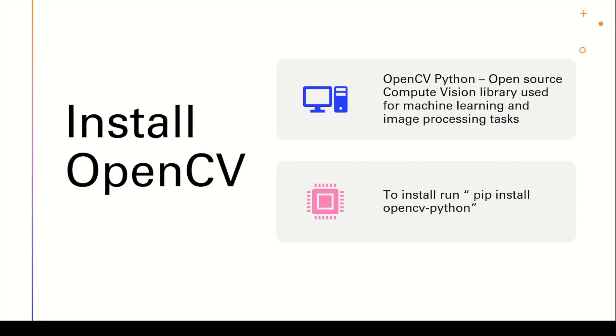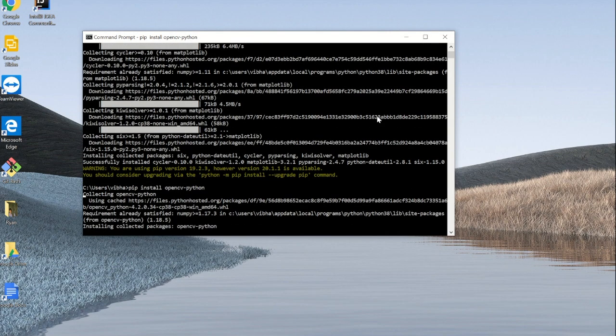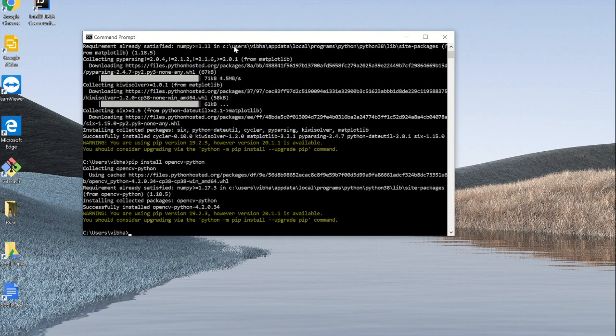So let's go to the command prompt. Now we are on the command prompt. Let's type pip install opencv-python. Click on that, and now we can see that all three have been installed.